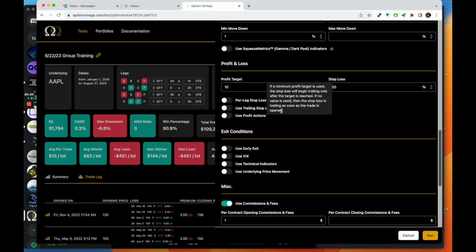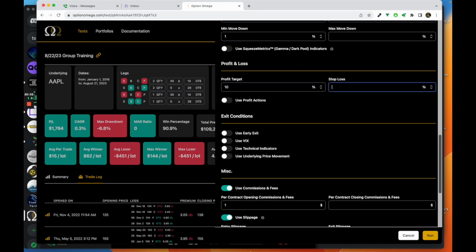You could also use a trailing stop. So if a minimum profit target's used, the stop loss will begin trailing only after the target is reached. And if there's no profit target, then the stop loss is trailing as soon as the trade is opened. And a lot of brokerages do this differently. You can read about your brokerage if they have trailing stop. My suggestion would be if they have trailing stops, maybe you want to test some stuff. If they don't, I would not, it'll just make you mad at your broker.